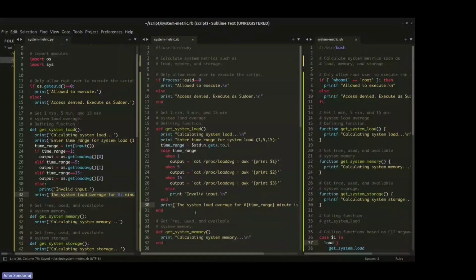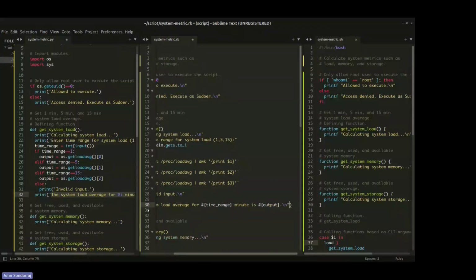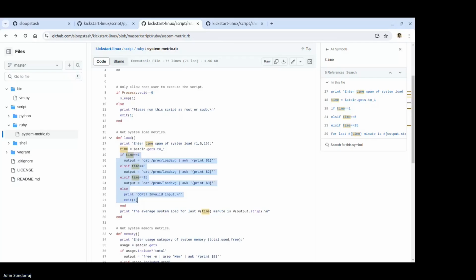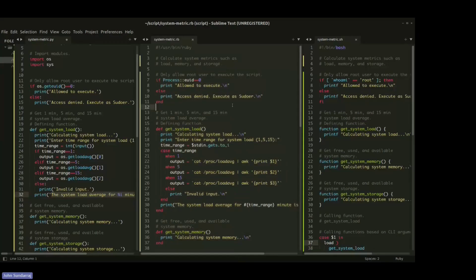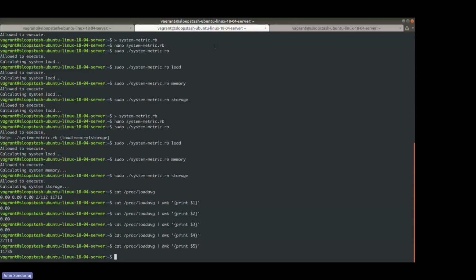I think I need to use double quotes for this. Syntactically, I don't know whether it will be right or wrong. So double quotes. This is the way we do it with Ruby. You get the point, right? Now we are going to press Control A, copy, and I'm going to run it and see whether that logic works or not.